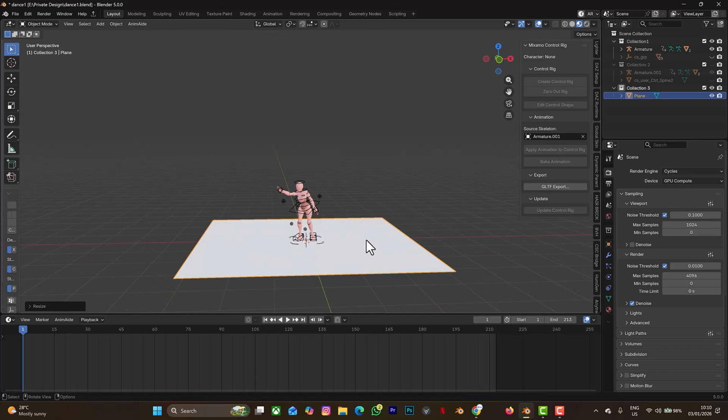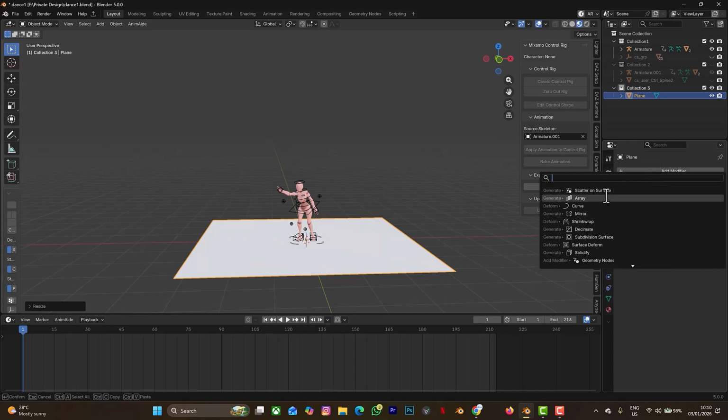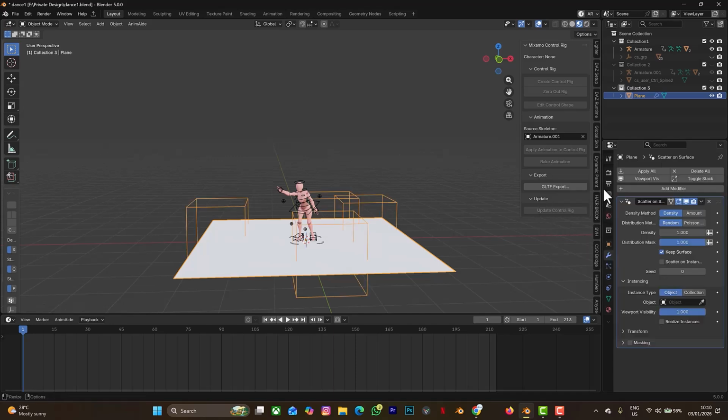And then the next thing we're going to do is to select the same plane. We are going to go to modifier, and we're going to use this new modifier on Blender, which is called scatter on surface. So I'm going to go to search. You can search for it, or you see it here. And we have something like this.